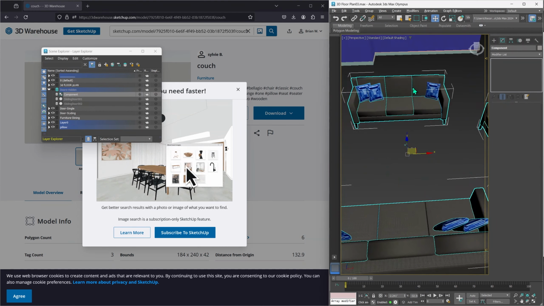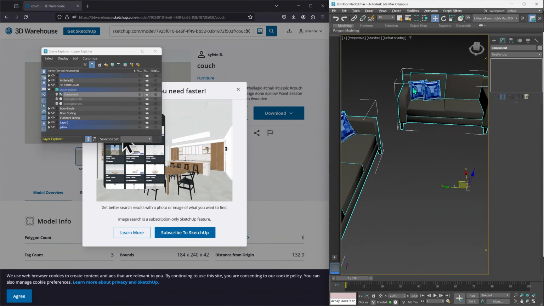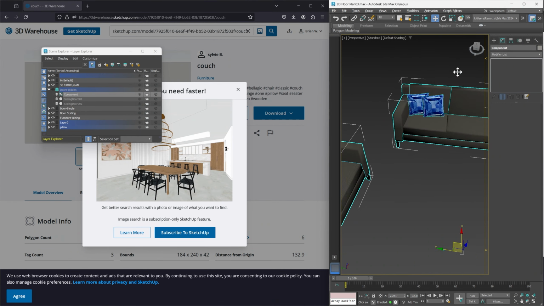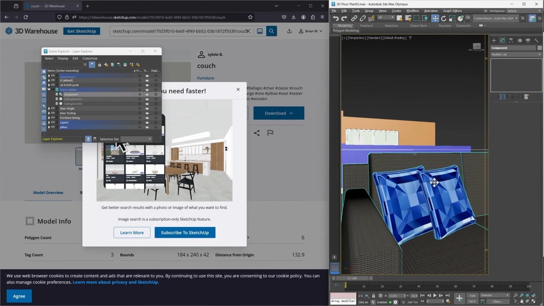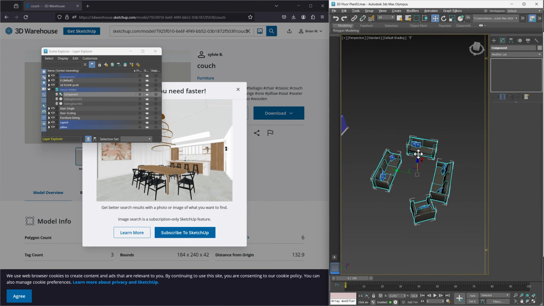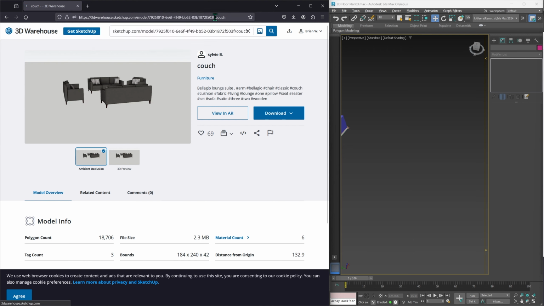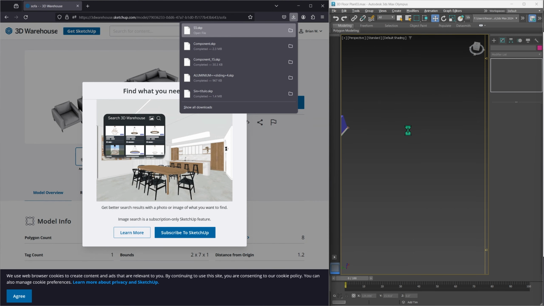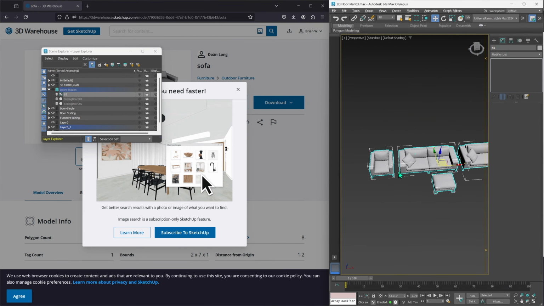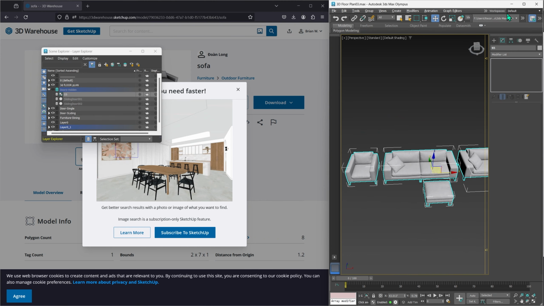Easy breezy. Now, sometimes you might download a model and decide that it's not up to the standard of what you would want to show. In this case, I would skip this model because I think the cushions are a little bit stiff. So I'm going to hit delete and let's look for another model. Okay, how about this one? All right, let's download that file and drag it into 3ds Max. All right, not too bad. And there's a single one here, there's a cushion. All right, let's work with this one.